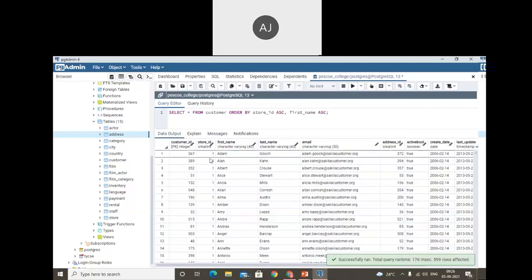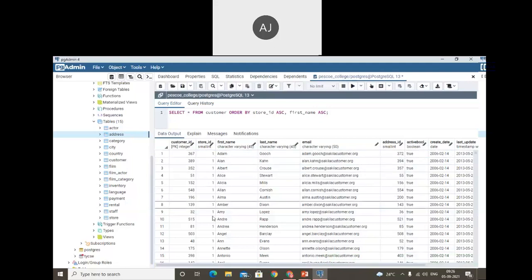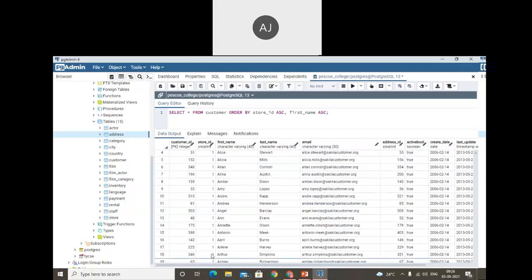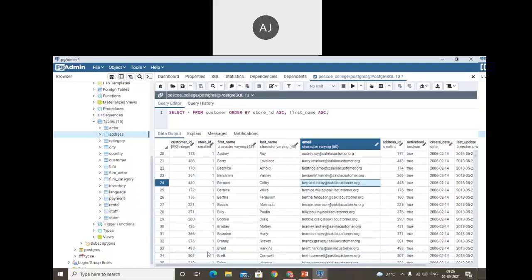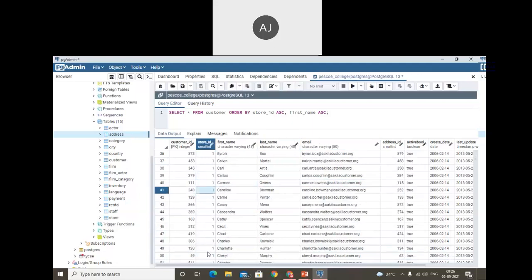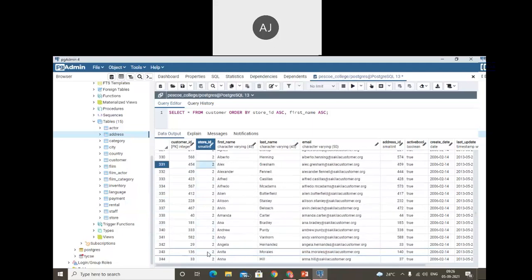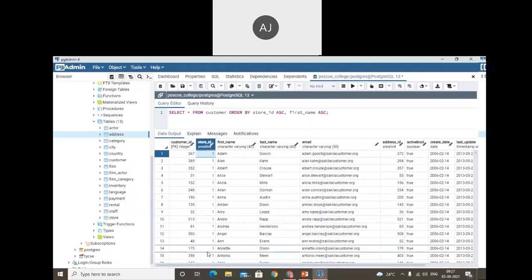Now think about the ID. See, 1 1 1 1 1 1 1. So can I say that it is in ascending order? Let's check that. See, all in ascending order. Later on, after the ones, we get the 2 2 2 2 2 2 2. Now we get the store ID as 2 2 2 2 2. Is the first name in ascending order? Let's check that. See, Adam is there, Alan is there, Albert is there.